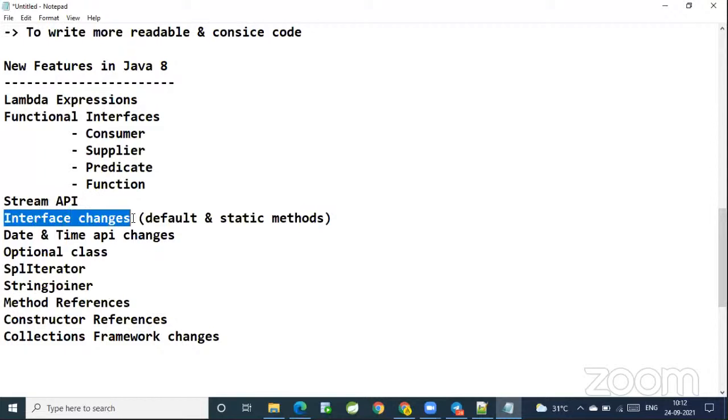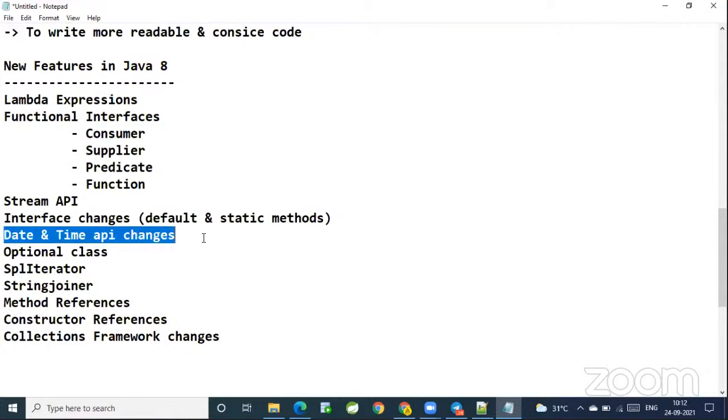Interface changes. Up to 1.7, you can write only abstract methods in the interface, but from 1.8, we can write concrete methods also. Those are going to be default and static methods. The date and time API changed in the 1.8 version. Optional class got introduced. Spliterator got introduced. StringJoiner got introduced. Method references, constructor references, collections changes, threads changes. All those things got introduced in the Java 1.8 version.